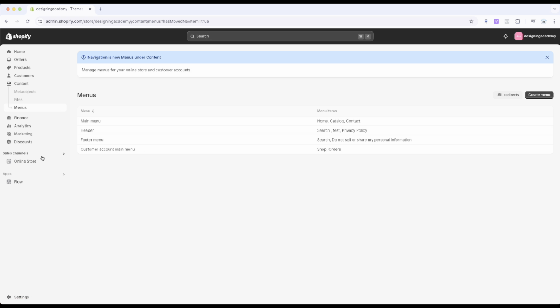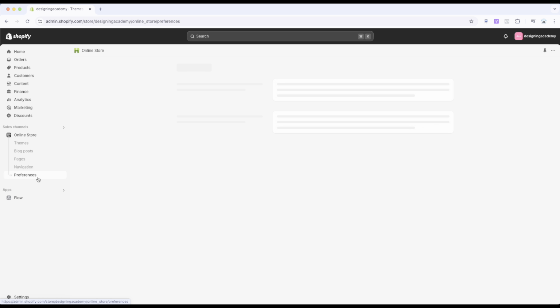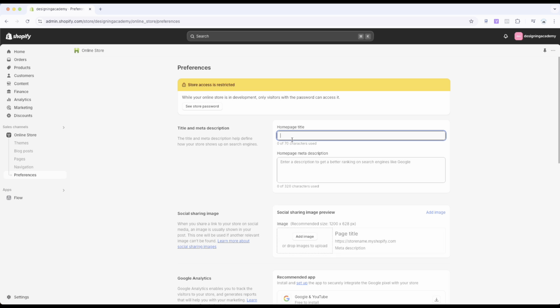We go again to navigation, which means menus. It returns us to the menus. They just changed the place, but for reference for the people who don't know, they kept the navigation for them.